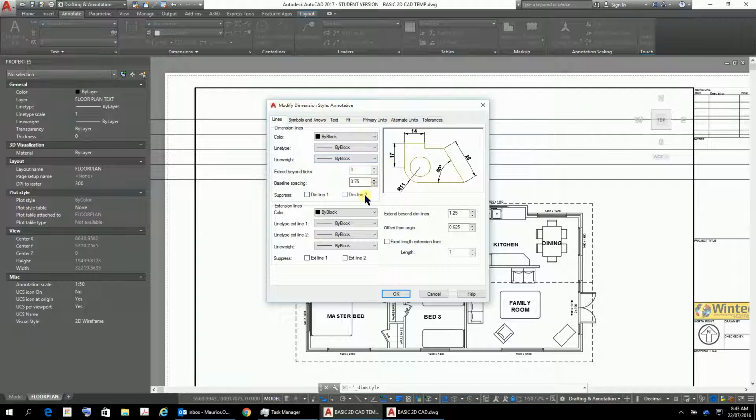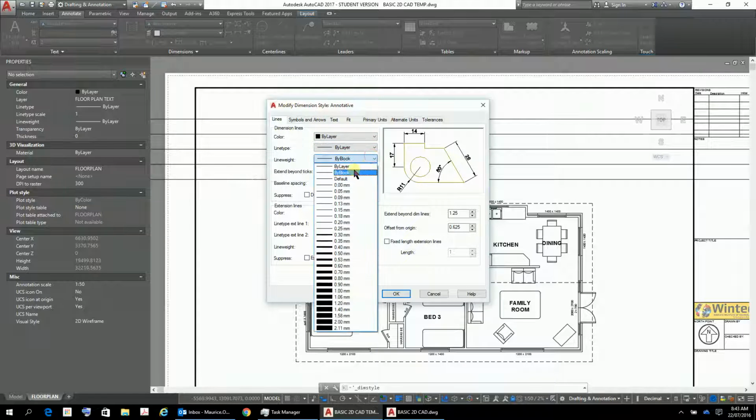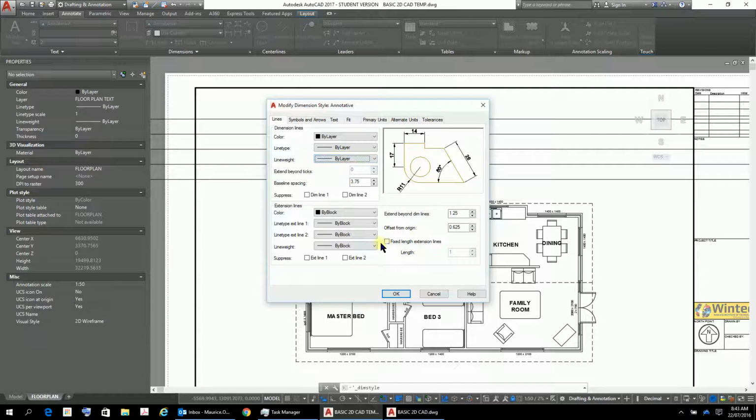by block, dimension lines. I want to go by layer, and by layer. Okay, extension lines. These all need to be by layer. Changing them all to by layer. Okay, so this is something what we're going to look at here.